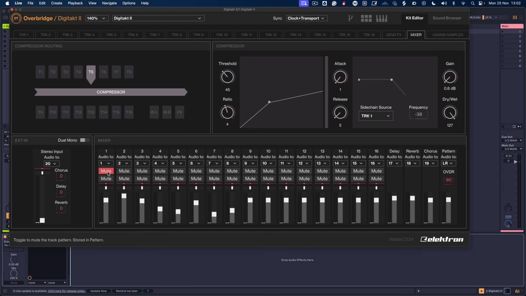And then you can also do things like mute them. So this is toggle mute for the track pattern, and this one is to toggle mute the track pattern stored in the pattern. So that's just basically like your different mutes there. And then we've also got the panning, and you can see we've also got volume as well. And then if I press play, you can see the audio coming through on there. So we've got a visual representation of the audio. See which tracks are active and which are not.